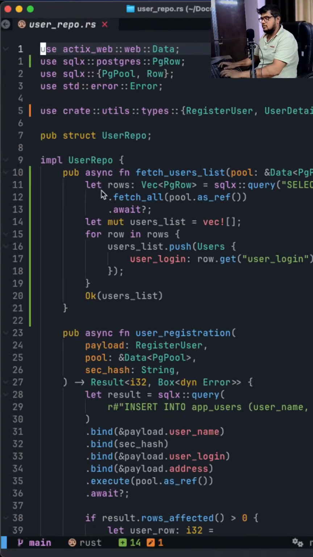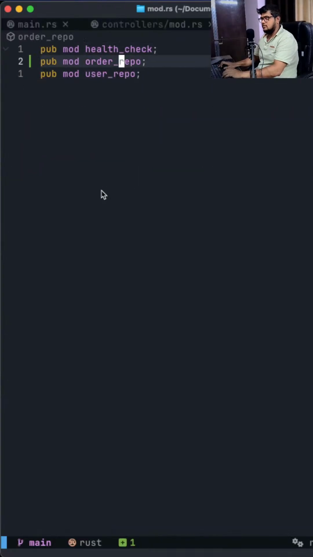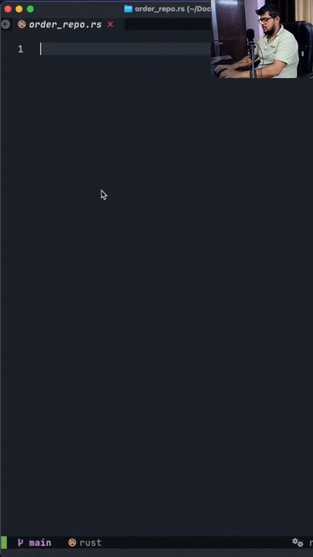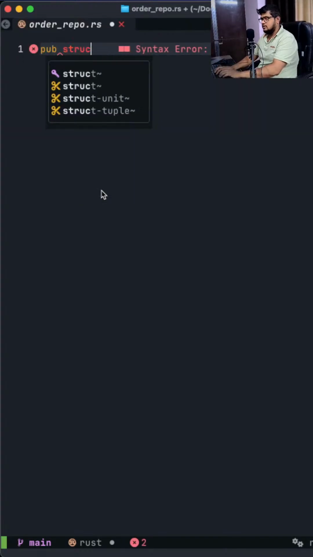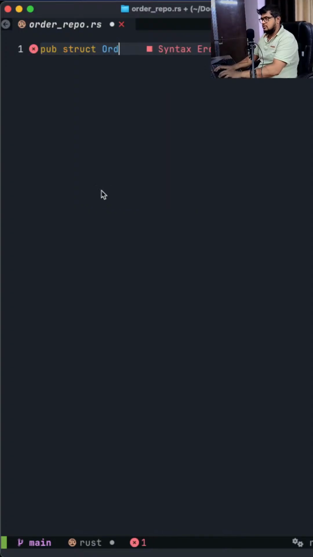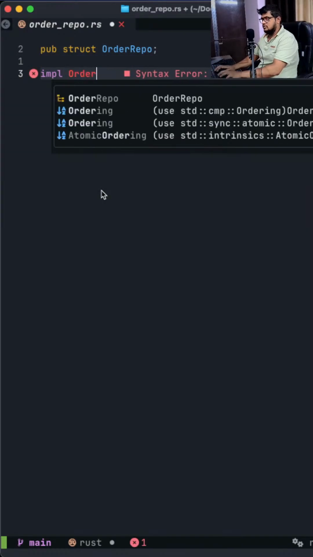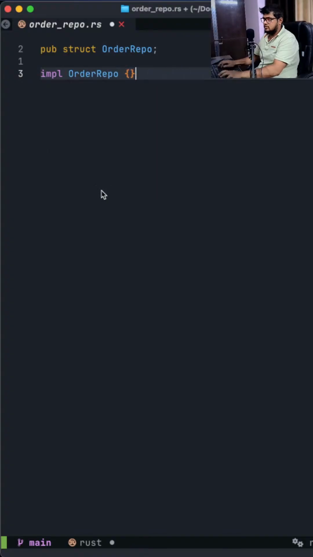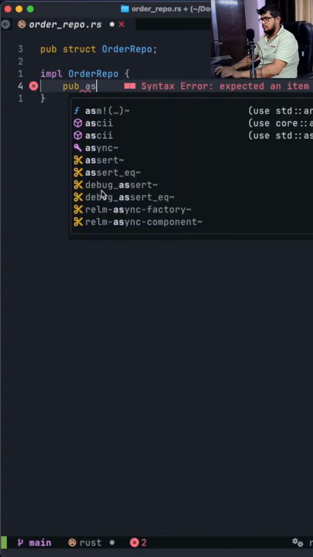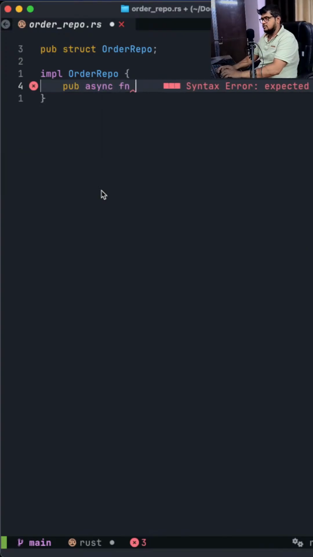On the order repo, I'll create a public struct OrderRepo. I'll just do OrderRepo, and then I'll say public async function get_one. Maybe I'll create this order detail.